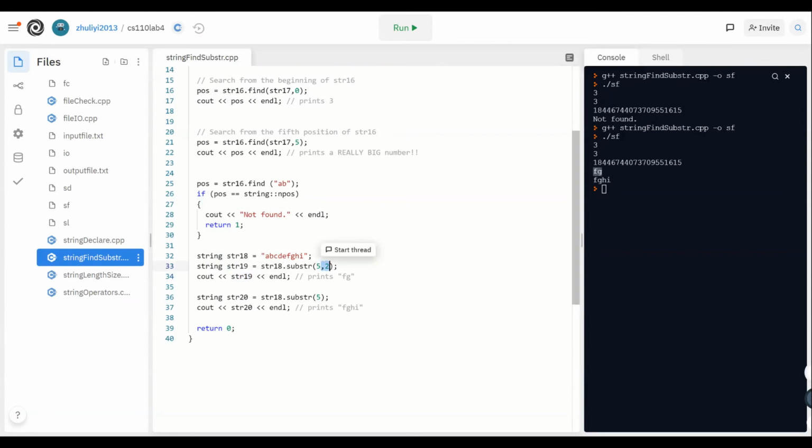And if you haven't assigned a number after the starting location you want the substring to start from, so you don't set up the length of characters you want, in this case it's going to get the substring from the 5th location with all the characters afterwards. So it's going to start from F and get all the characters afterwards. So it's FGHI, which we can see in here shows up as FGHI.